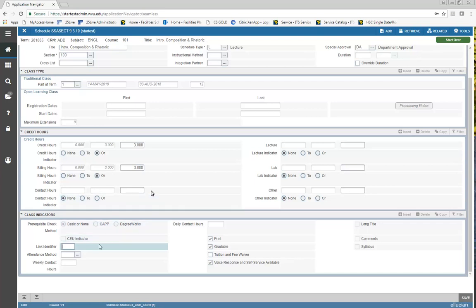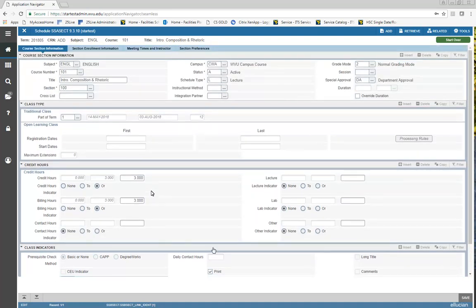The link identifier field only applies when linking a lecture to a lab, which must be completed by the scheduling department, so please contact them for assistance. Lastly, you will make sure print, gradable, and voice response and self-service are checked. If hiding a course, you will leave print and voice response unchecked. Once you have completed this information, you will click Save in the bottom right-hand corner of your screen.